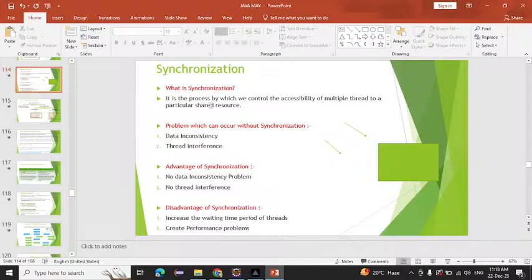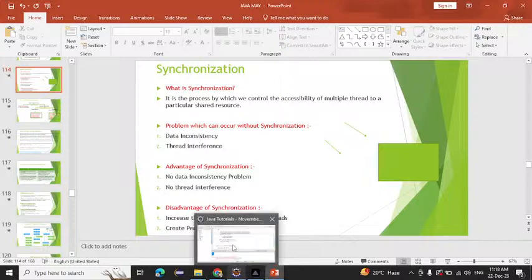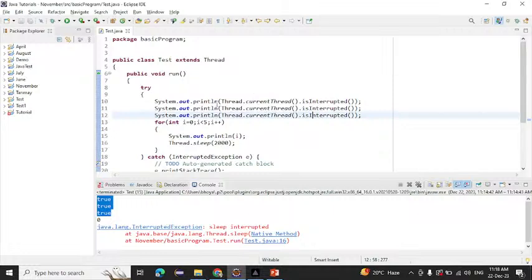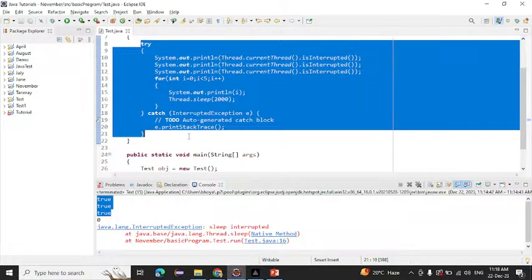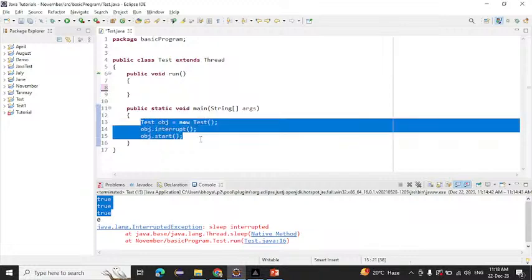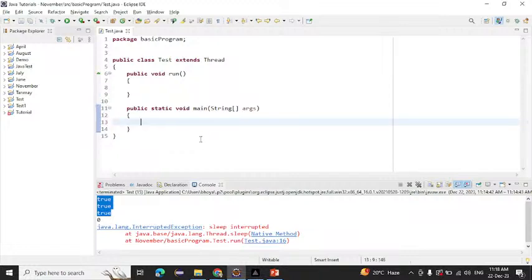The problems which occur without synchronization are data inconsistency and thread interference. We will see one example without synchronization that will create a problem. I will remove this from here and we will create one application, a ticket booking application. We will create one class, take total seats, and compare. If the seats are available, we will book them, otherwise we will not.